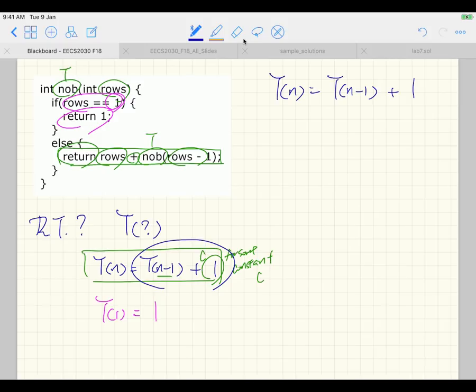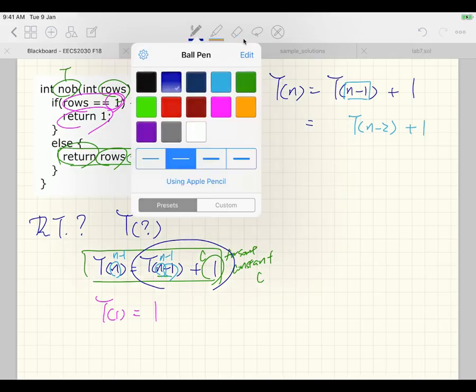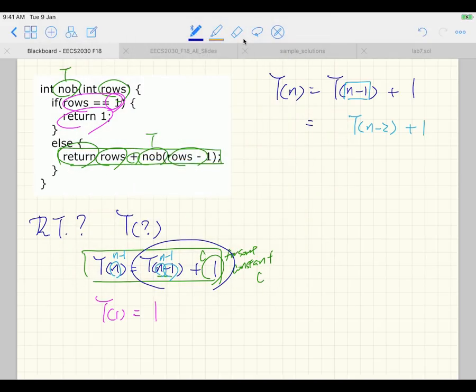Now, how do we do the very first unfolding? What we want to unfold is n minus 1. That means we're going to substitute every occurrence of n over here by n minus 1. What we will get is T(n minus 2) plus 1, and then that guy here, and then plus 1.